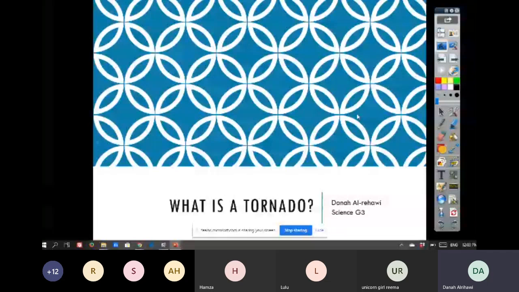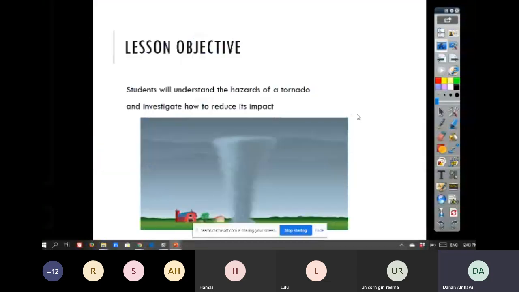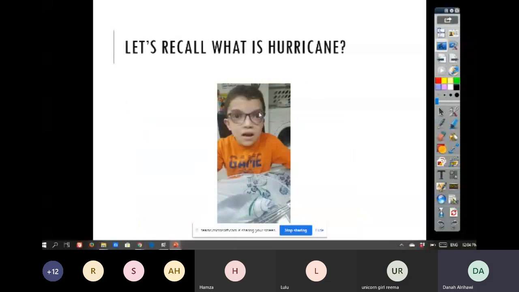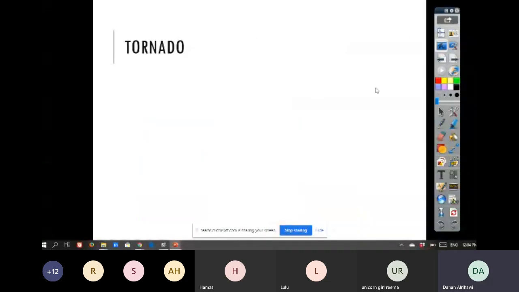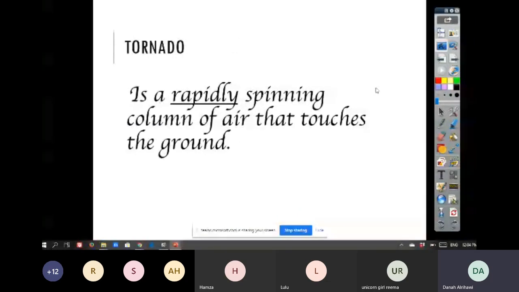Then we have the blizzard, which is the snow storm. Later we are going to talk about, in this week, we are going to understand the hazards, the bad things of the tornado, the effect of tornado, and later we are going to investigate how to reduce, to minimize its bad effects or impact. So let's recall what is the hurricane, and today we are going to talk about tornado.